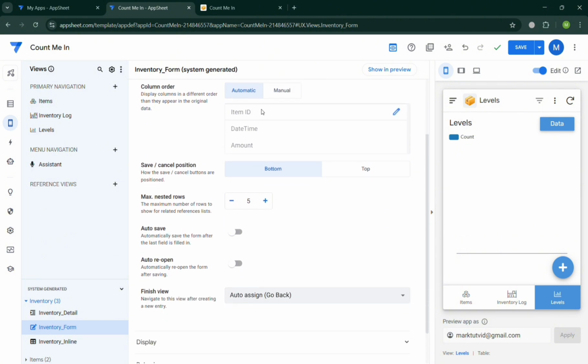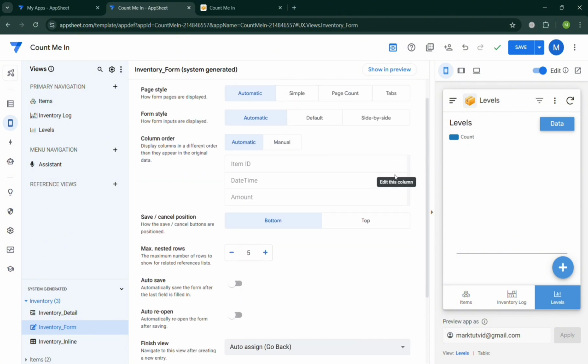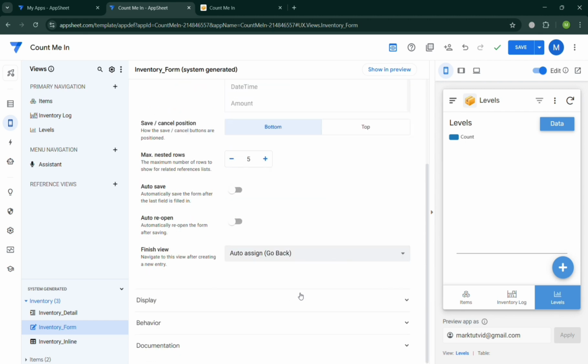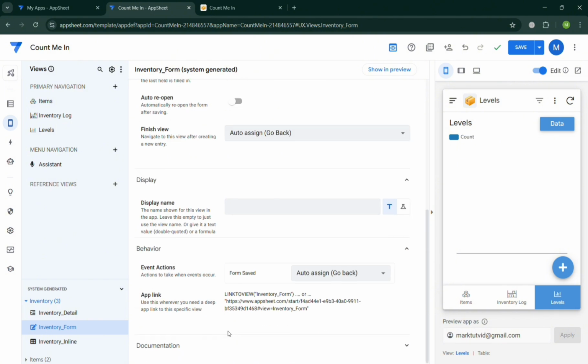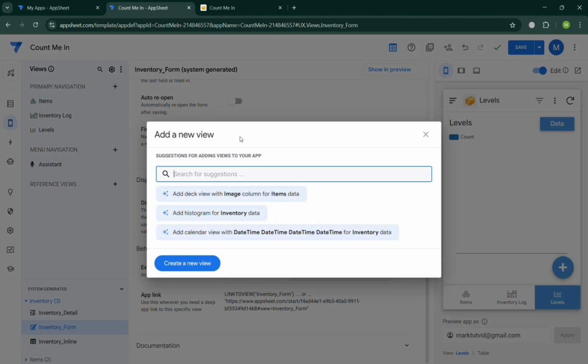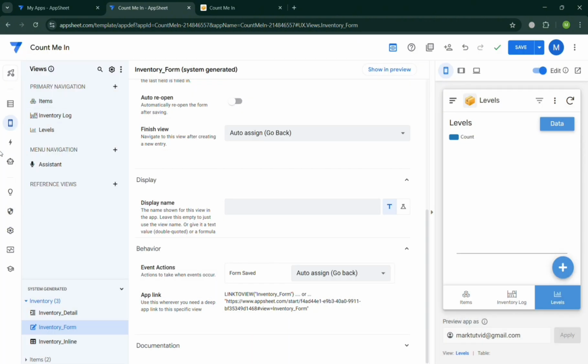Now under inventory form in here, you can start choosing some of the fields under the inventory form that the customer needs to fill out when using this application to write the inventory in here. You have here also the display name, the behavior, and documentation that we could also start navigating and customize. And by adding a new view to add more kinds of navigation, you can choose here a variety of options, such as histogram for inventory data and many more.